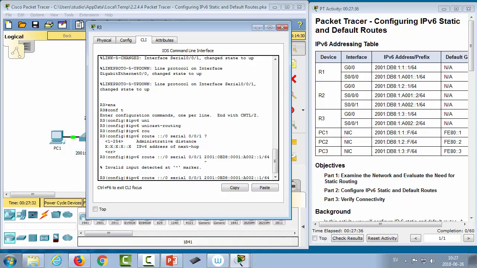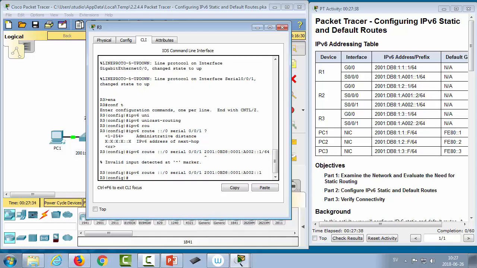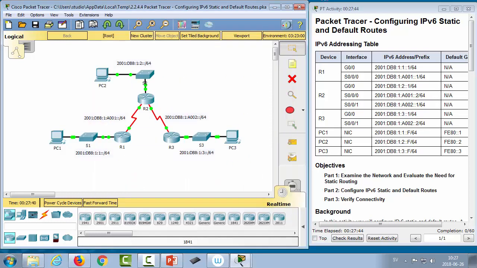Maybe it doesn't want the ending mask. No, it doesn't. So, configuration error on my side. So that is a fully qualified IPv6 static route for you. And now before we move on, we have to do router 2.